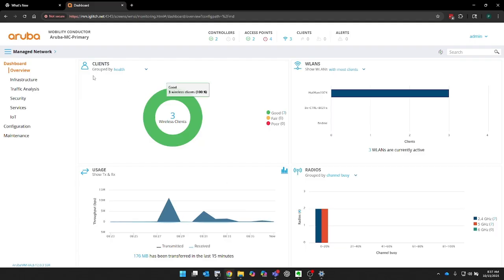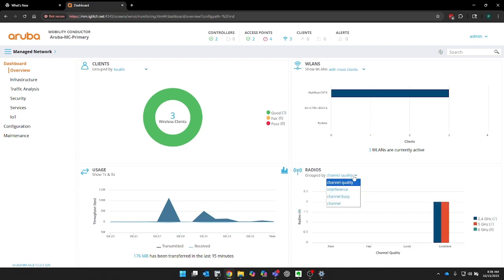First up, I'm just going to show you a couple things in the UI here. We're going to do most of our troubleshooting in the CLI, but from the UI perspective, oftentimes we want to see what the RF in the environment looks like. Right here from the landing page, the dashboard overview, we have a radios section in the bottom right-hand corner. Of course, this is a lab, so there's not a lot going on, but this radios group by, I think channel quality is the default, changes to channel busy. It shows how busy your APs are. If you start seeing APs in the 60 to 80% or 80 to 100%, there is opportunity there to either deploy more access points, or maybe you have co-channel interference in the environment.